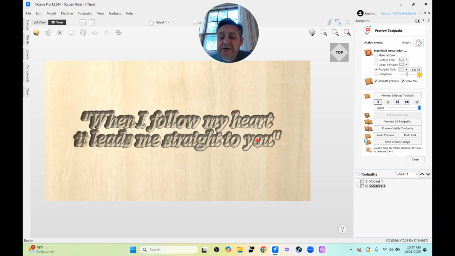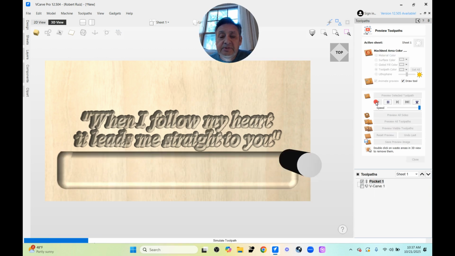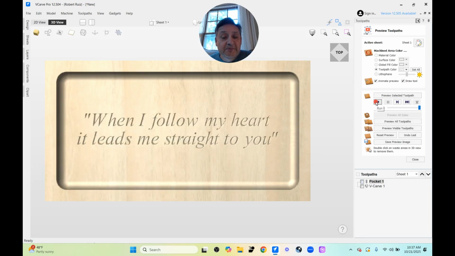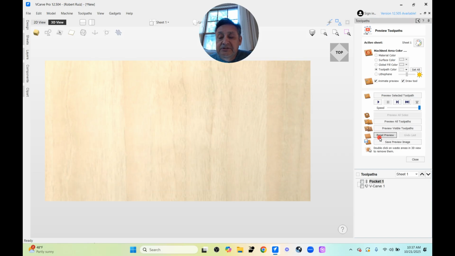Let's go ahead and run the first one, which was the pocket. So let's click on our pocket toolpath down here in the bottom right and select play. Okay, there we go. So that looks pretty good. I'm going to reset all of these just to start from the beginning. So if we were running this on the machine right now, okay, the very first thing we're going to do is we're going to run the pocket.